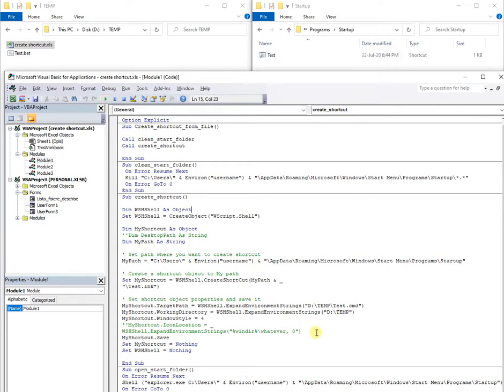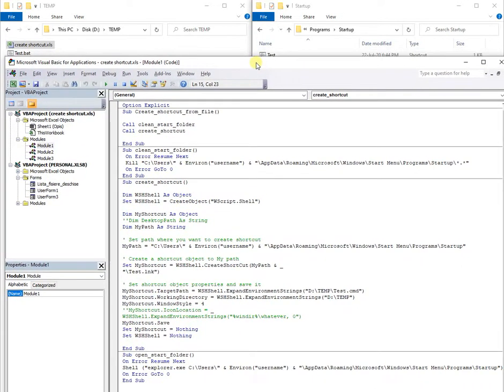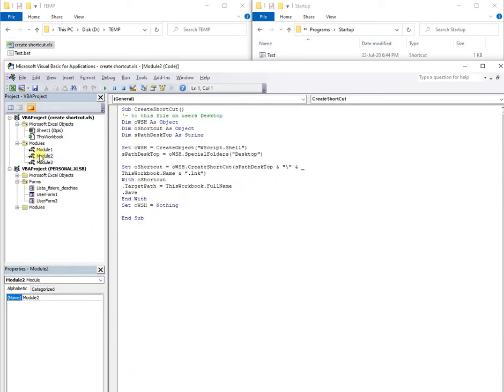As you can see, it's possible also to add a specific icon to shortcut, but in some cases it's possible that the selected icon may be not available on computer, depending on Windows version or icon file location. In this module is stored the macro that creates shortcut to this file on user's desktop. As you can see, it works only with this workbook.